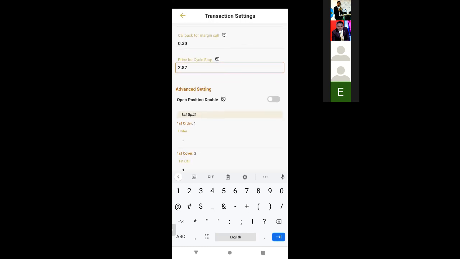So now the number of split, go scroll down. So you put 3% and 4%. It means that when the price drops by 3%, it should cover for the first split. So first cover put 3%, then second cover put 4% there and save.